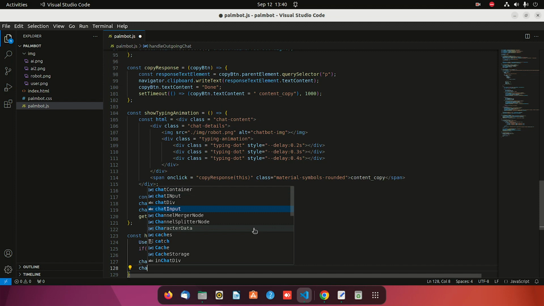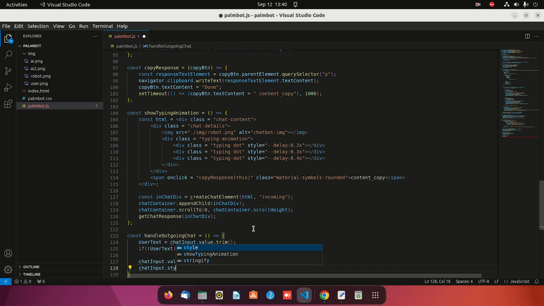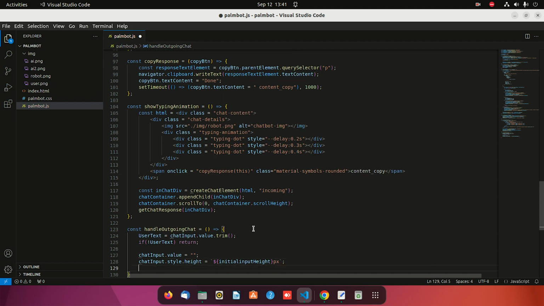Let's go chatInput again, dot style dot height, should be equal to initialInputHeight, should be pixels. Okay, just close it up.